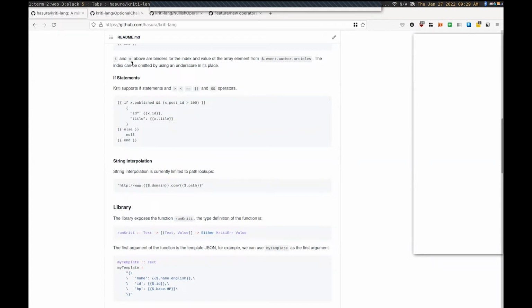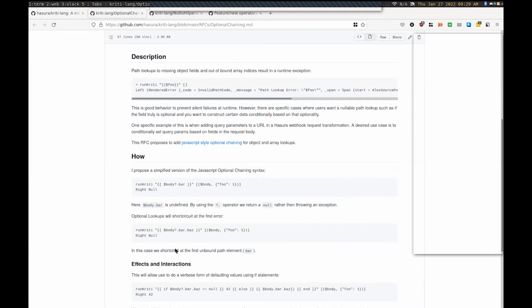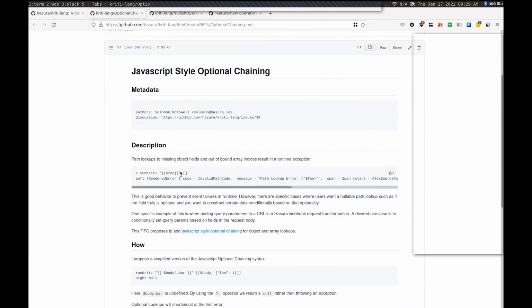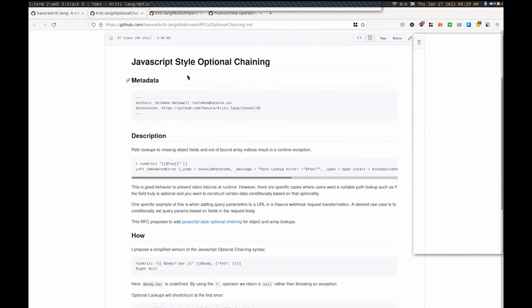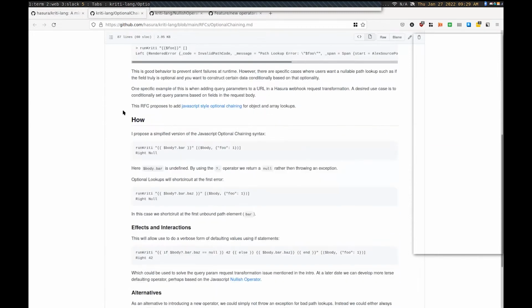But what we've been working on is a few features to help with webhook transforms. Specifically, this is something from JavaScript, optionals, or JavaScript style optional chaining. Normally when you're doing a path lookup in Kriti, if you're doing a lookup on some field in an object and the field doesn't exist, it's going to throw an exception. In JavaScript, you get an undefined. In Kriti, we don't have undefined as a first class value, so we just throw an exception.